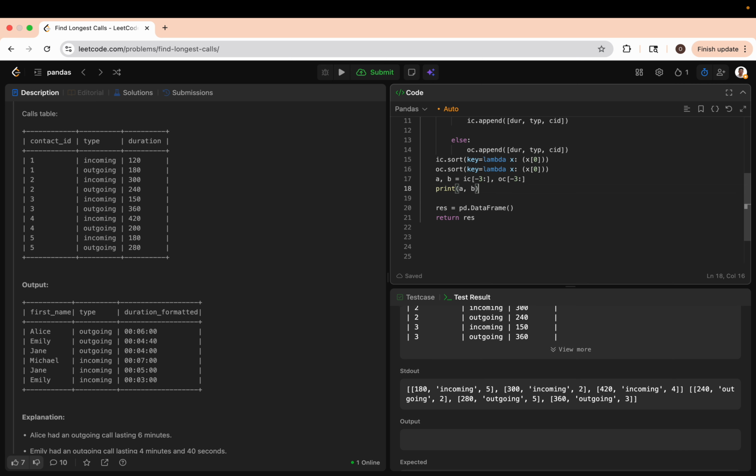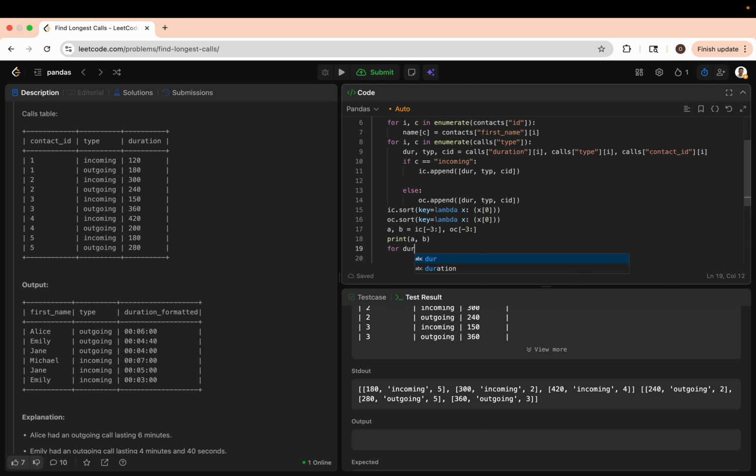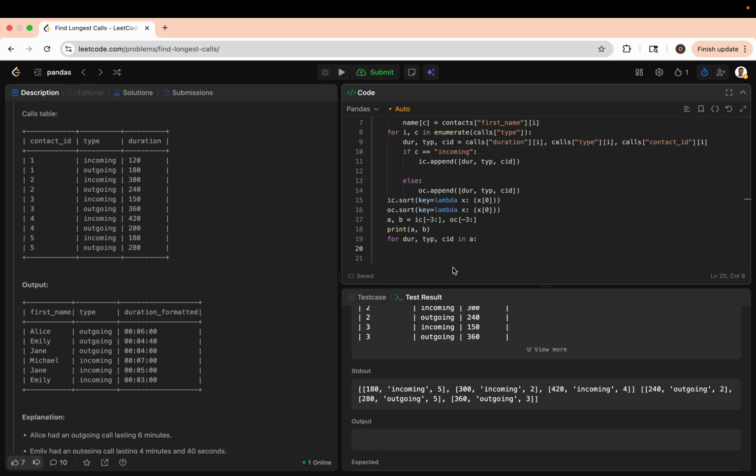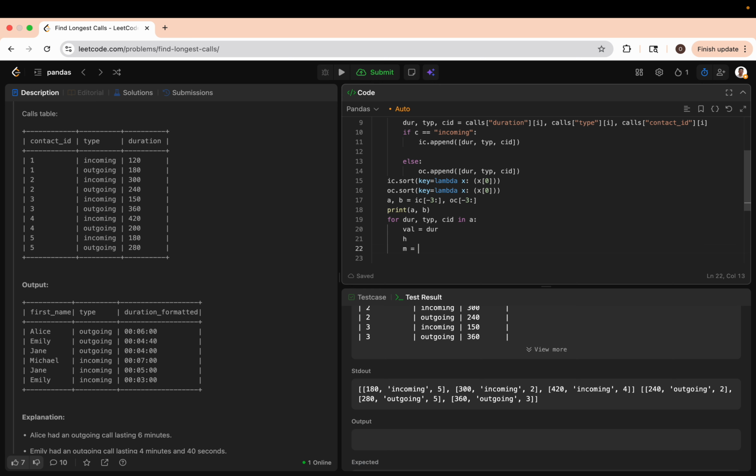Okay, so we have these two lists that we're working with, and now basically for value in A, or let's just call this for duration, type, CID in A, keeping the format. Cool. So now if we have our duration, let's just say value is duration, and we're going to want the hours, and then the minutes, and then the seconds. Let's take care of the hours first, because that's going to be the biggest unit that we have.